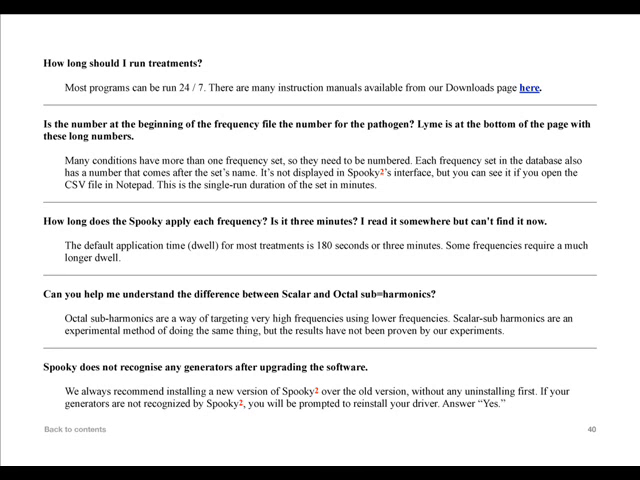Can you help me understand the difference between scalar and octal sub-equal harmonics? Octal sub-harmonics are a way of targeting very high frequencies using lower frequencies. Scalar sub-harmonics are an experimental method of doing the same thing, but the results have not been proven by our experiments.